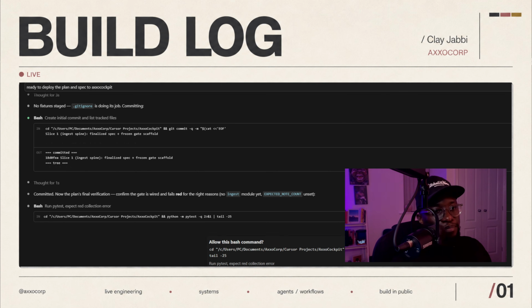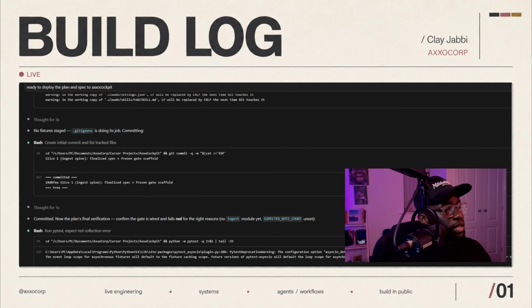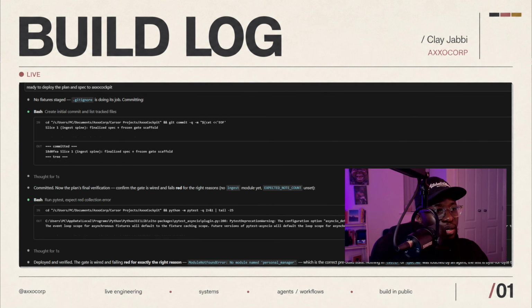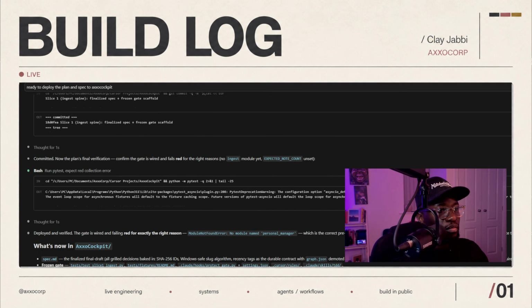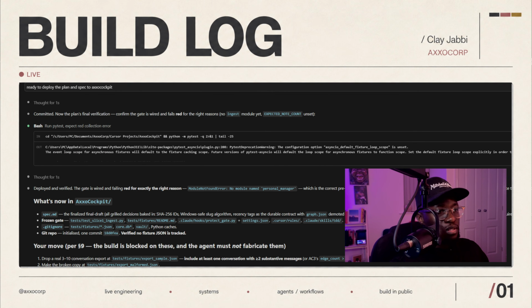Cool. And of course, this is a really light spec, a really light work package. And yeah, we're nearly ready to fly with this.